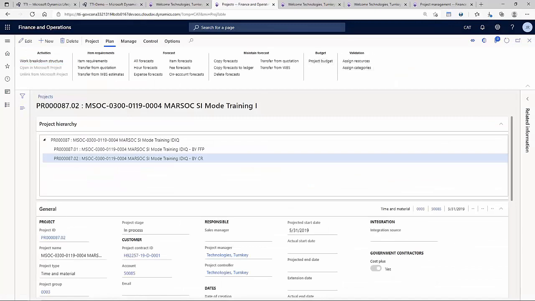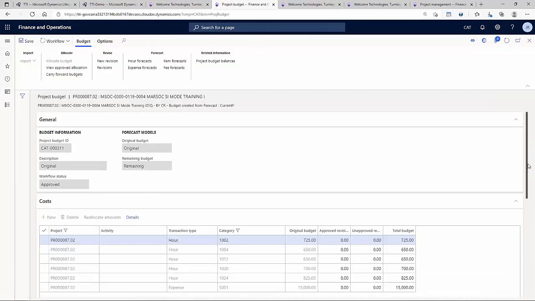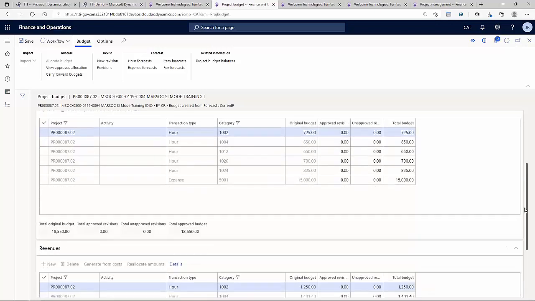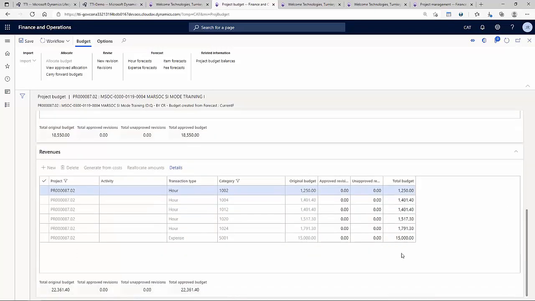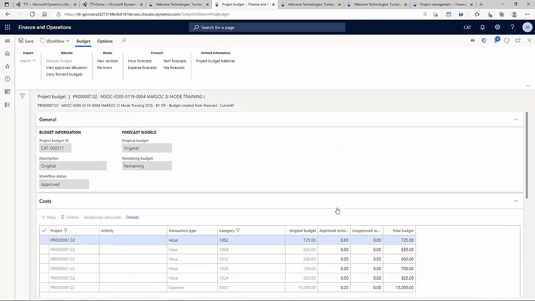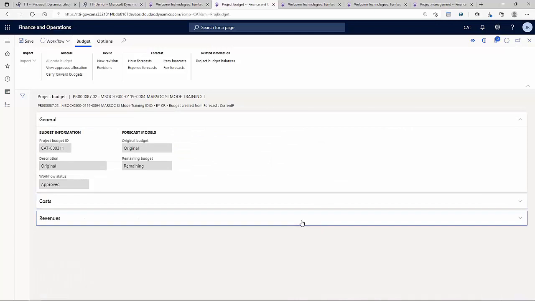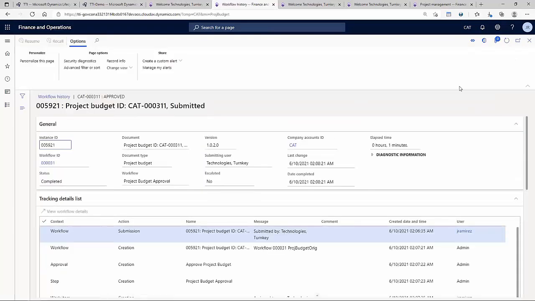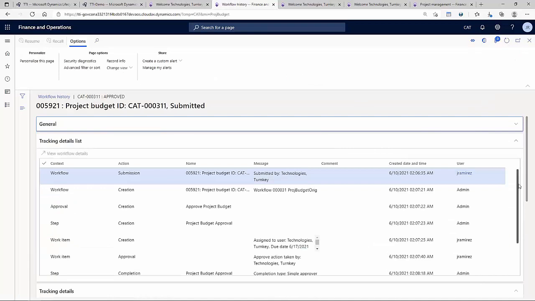If I go here to my project budget, all that I did as part of my structure can be transferred to this, right? So I have my budget in here, and I have in here my revenue expected. Okay, and now we can control budgets across a project. Of course, all these budgets are subject to an approval workflow. If I go to the history, and this is part of the audit trails that we need to have, right, it shows who approved this.